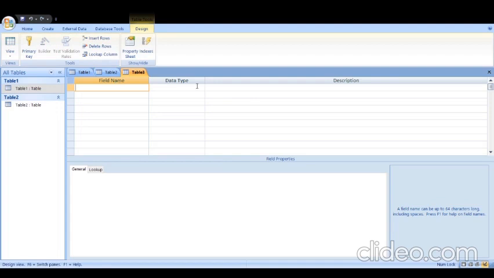Data type. Data type means which type of data you want to enter: text, number, date of birth, or attach any file. So before you create a table, the first thing you need to understand is the data type. Suppose I am creating it for a school, for students. What I have written first is the admission number.